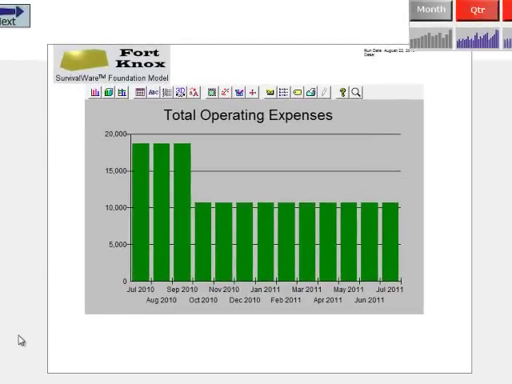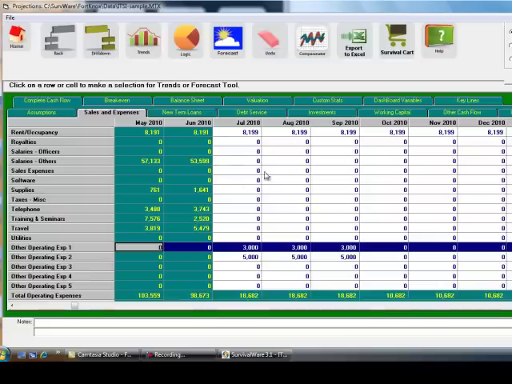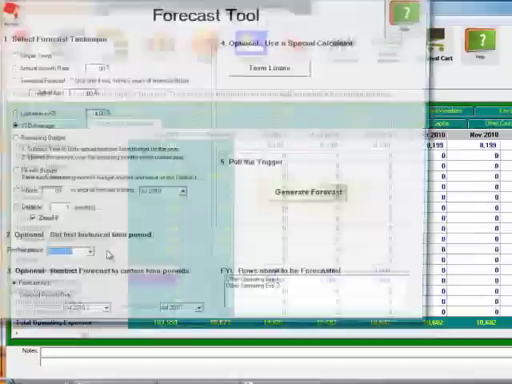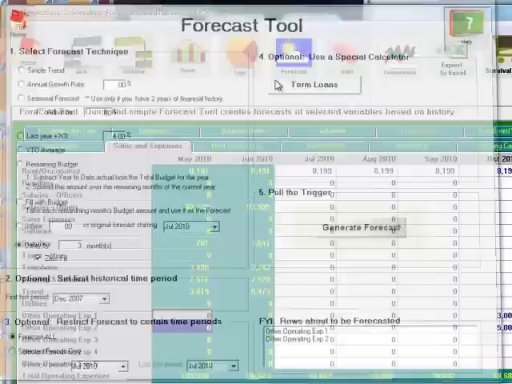we can see that for these 3 months, our operating expenses jump up. But maybe that's not exactly what we want. Maybe we want to put those off for another 3 months. So let's highlight these two categories. Click on the forecast tool. And then go down to delay by. And we'll go ahead and delay by 3 months. And then pull the trigger.